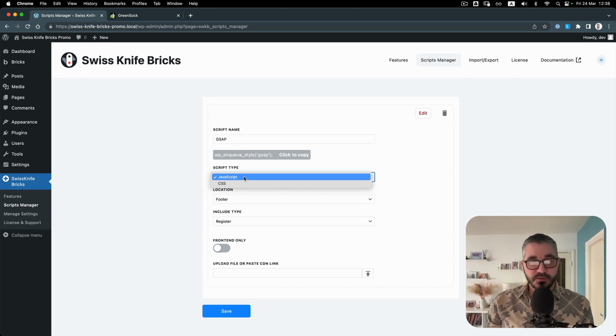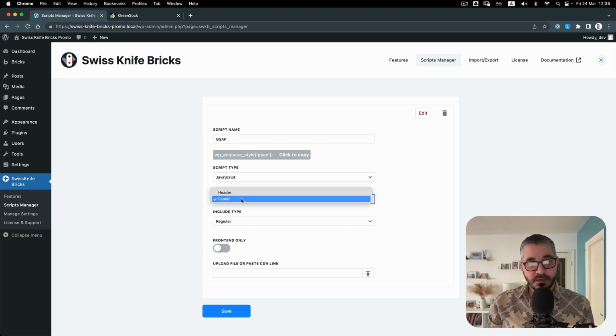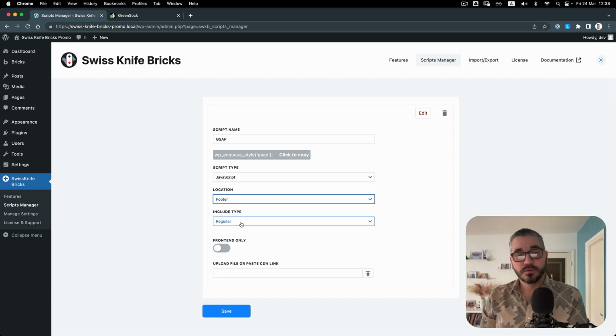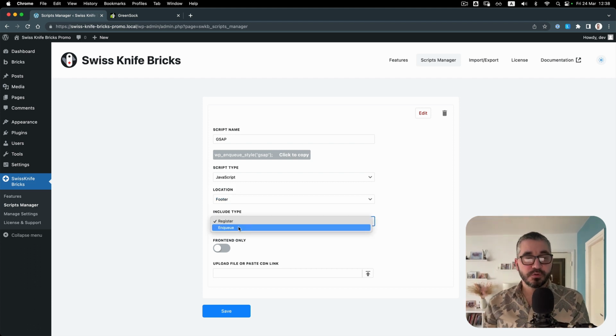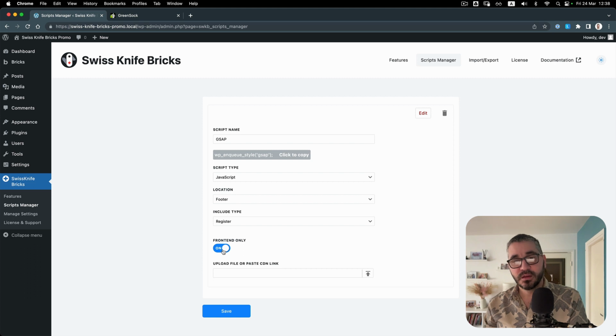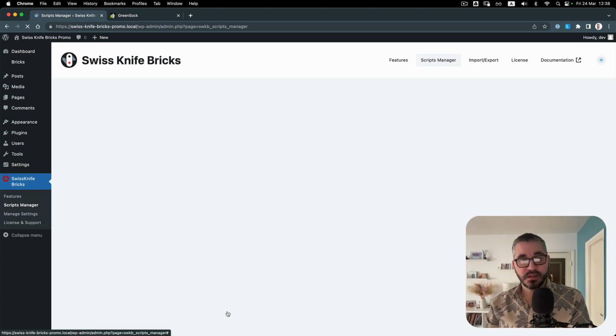You can choose between JavaScript or CSS, the location between the header and the footer, and you can include type defined by register or enqueue. If you want it on the entire website, choose enqueue. If you want it on just selected pages, select register. You can also have the option front end only, so it doesn't animate inside the Bricks builder, because then the development of the website will be much easier, and we can paste the CDN and save.